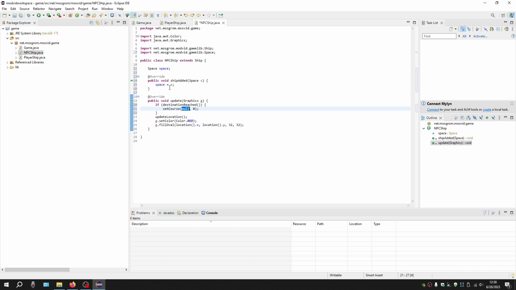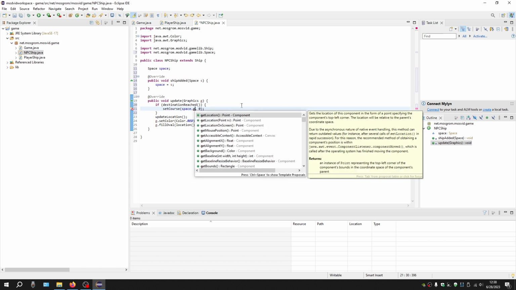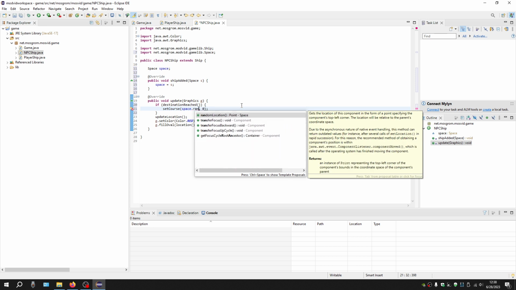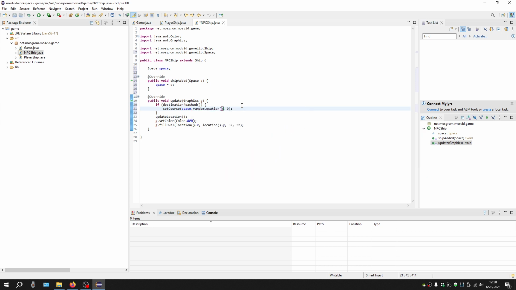So when the ship is added, we assign the space to the space member variable here, the space field, and now we can access it here. So here, when the destination is reached, we set a new course and to a random location, which we get from space dot get. Is it get random location or just random location? Space dot random location, and the speed we'll do it in is 0.2 again.